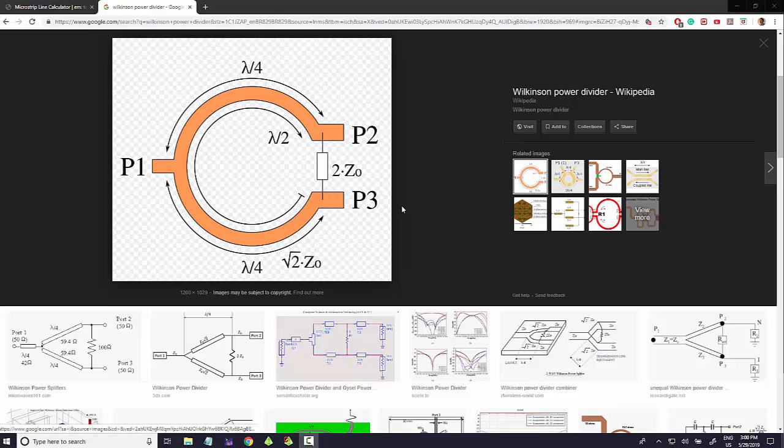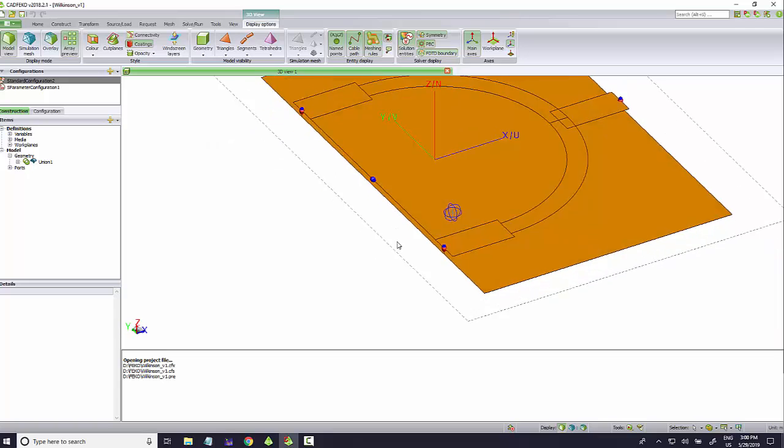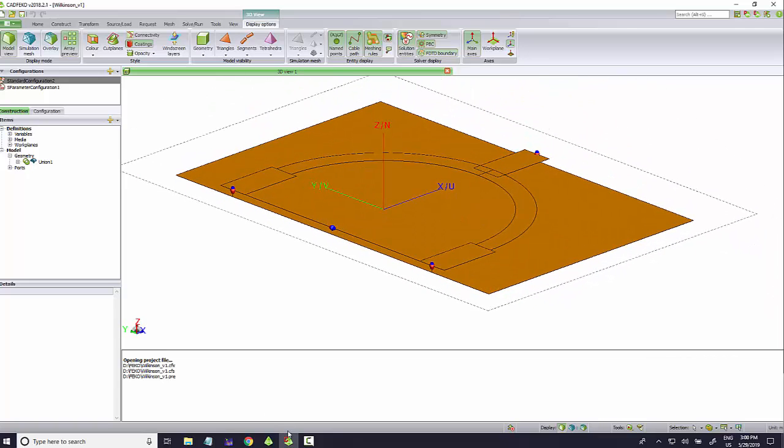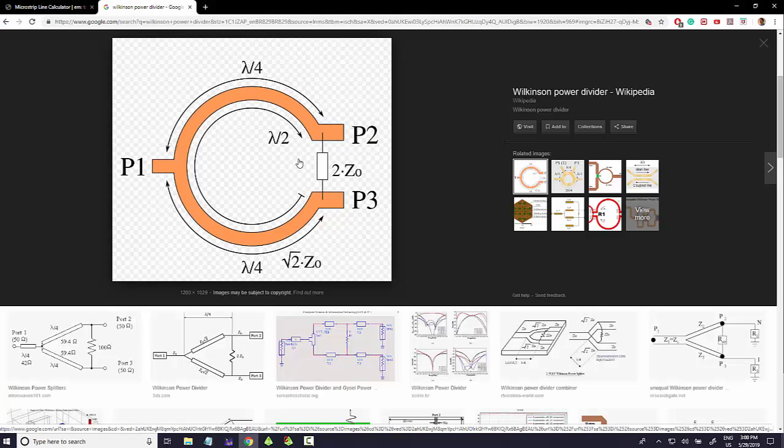Hi, we are going to see on FEKO, I'm showing here the model, how to design a simple Wilkinson power divider. I'm showing here the picture from Wikipedia. As you can see, the Wilkinson power divider from Wikipedia is a three-port structure, a planar structure from the picture.